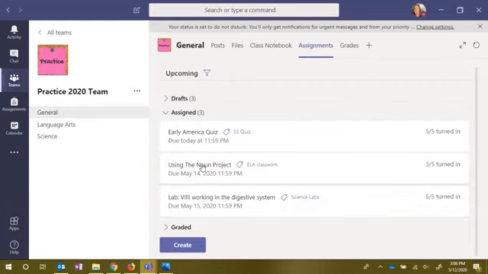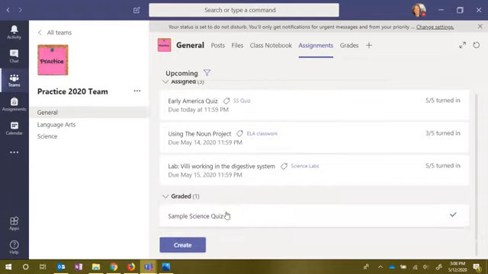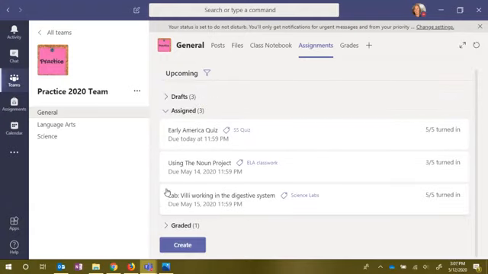These are the ones that I have sent to my students. So I've already assigned them. It's sitting in their team waiting to be done. And way down here, I have a graded category. I've graded one and returned it to my students. So that one usually stays collapsed. The drafts usually stay collapsed because really this is what I'm going to be working with on a day-to-day basis.